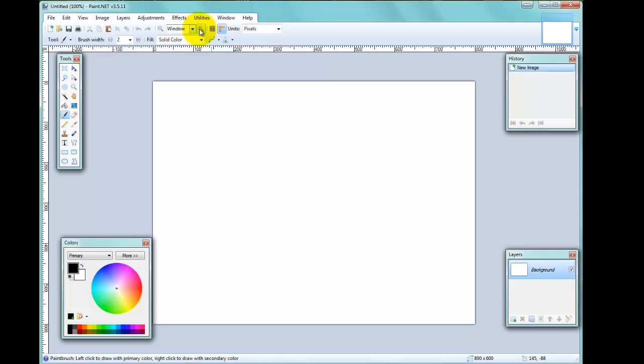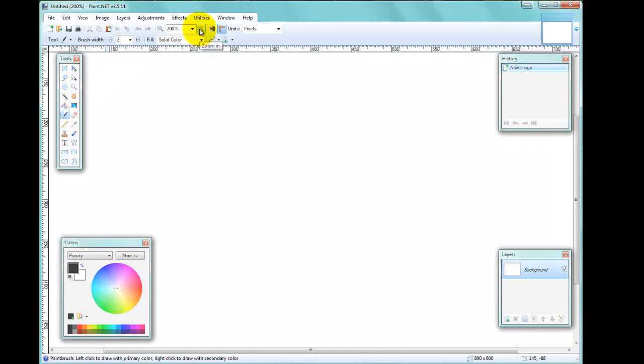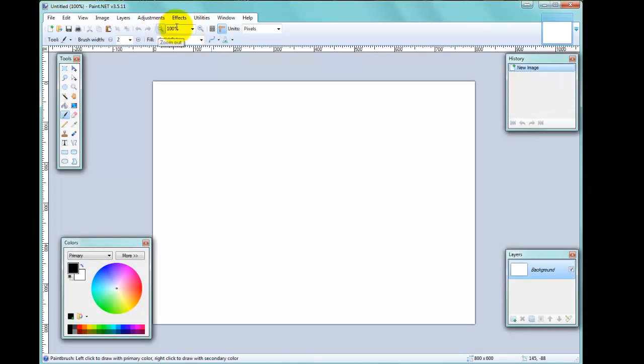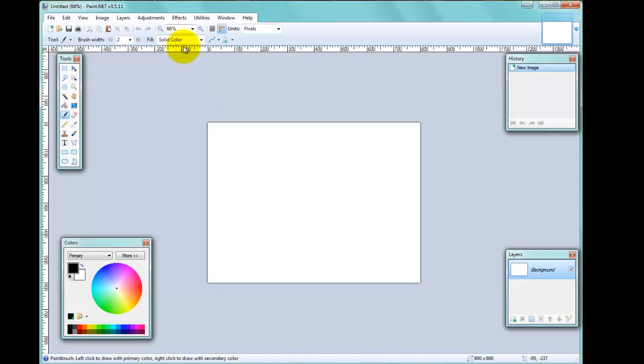You can also increase the size of the window by clicking this or that, or you can drop this down and reduce the size that you see on screen. It doesn't actually change the size of the image, just the display size that you see to work on it. I'll go over the other things a little bit later.